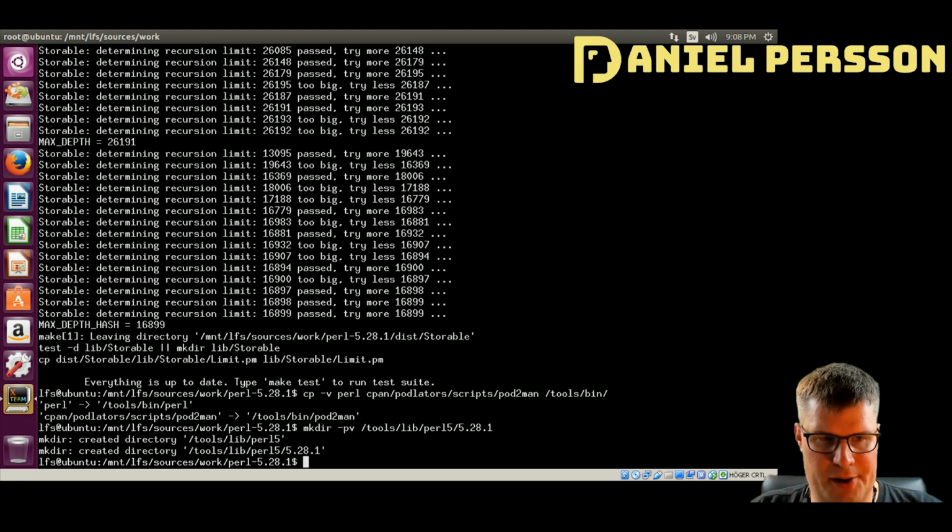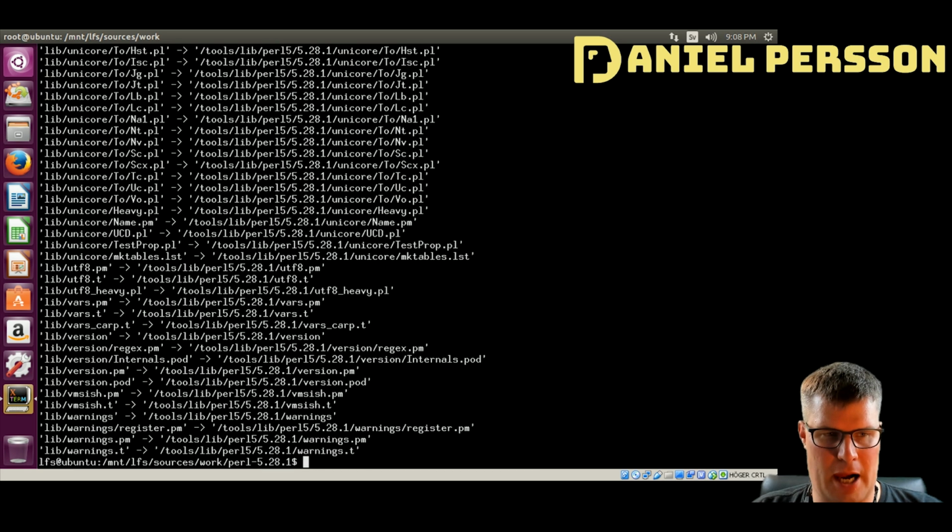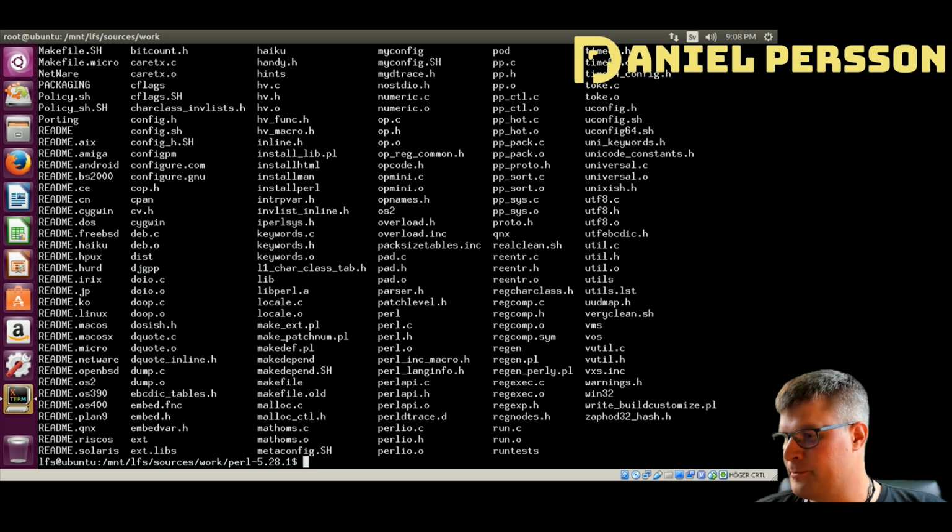5.28.1. Now we created that, and then we need to copy recursive everything in the lib directory into tools lib perl 5.28.1. Now we've copied over all the libraries to that directory.